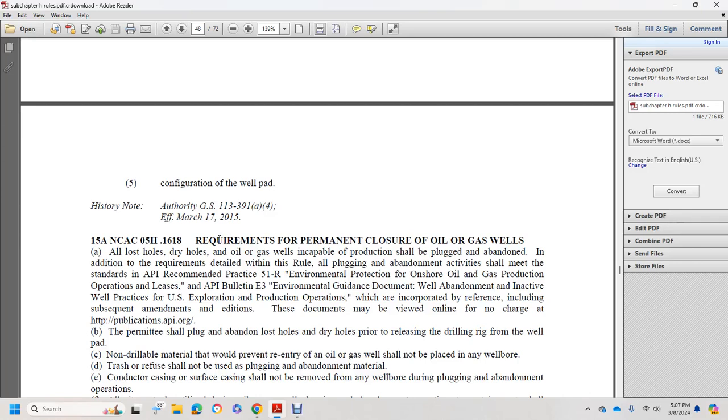Alright, continuing with 600, 1618. Requirements for permanent closure of the oil and gas well. All holes, lost holes, or dry holes of the oil and gas well incapable of production shall be plugged and abandoned in addition to the requirements detailed in the rule. All plug and abandonment activities should be in accordance with API Recommended Practice 51R, Environmental Protection for Onshore Oil and Gas Production Operations and Leases.